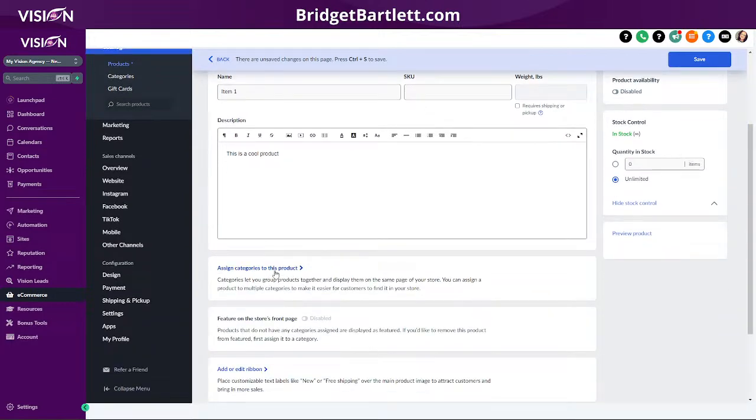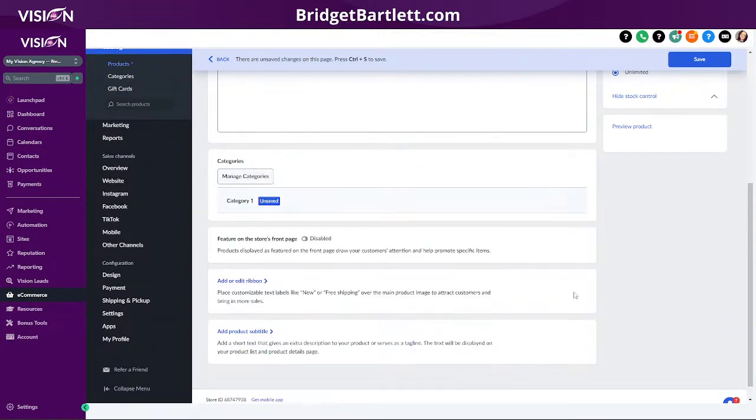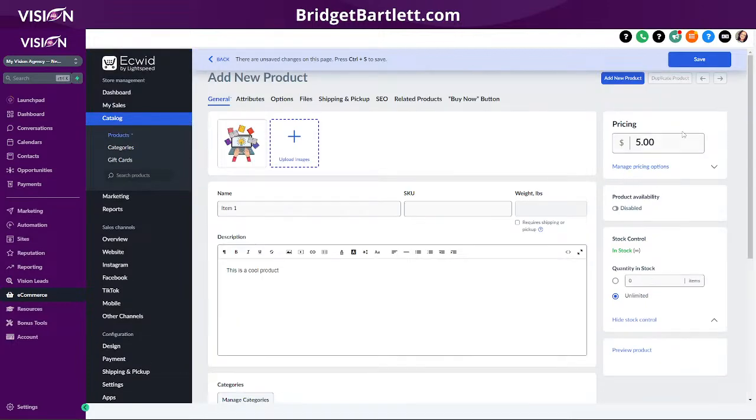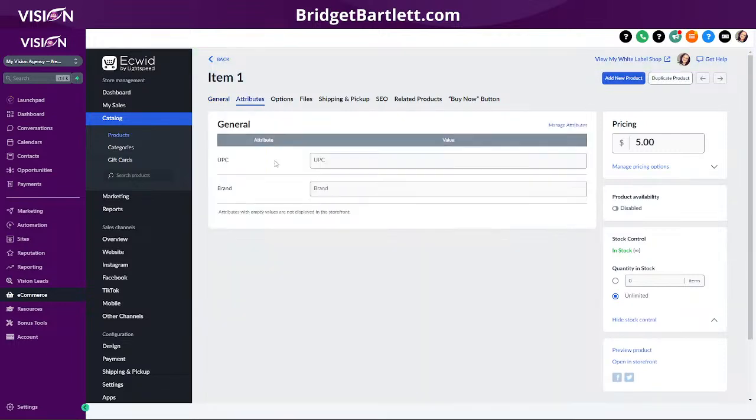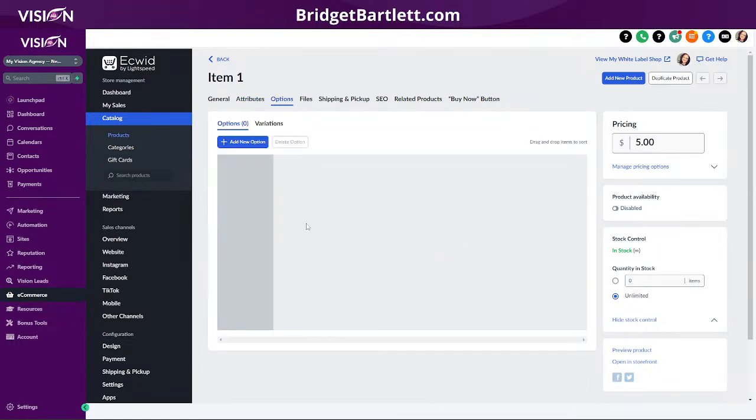We can assign categories to this product. So maybe we want it to be category 1, and we can also feature it on the front page. We can add or edit ribbons, add a product subtitle if we want to. But just to make this simple, let's just go ahead and save what we've done so far. We can also add attributes like UPC and then the brand name as well. We can add variations here. So if we're doing t-shirts, maybe we wanted to do extra large, medium, small.